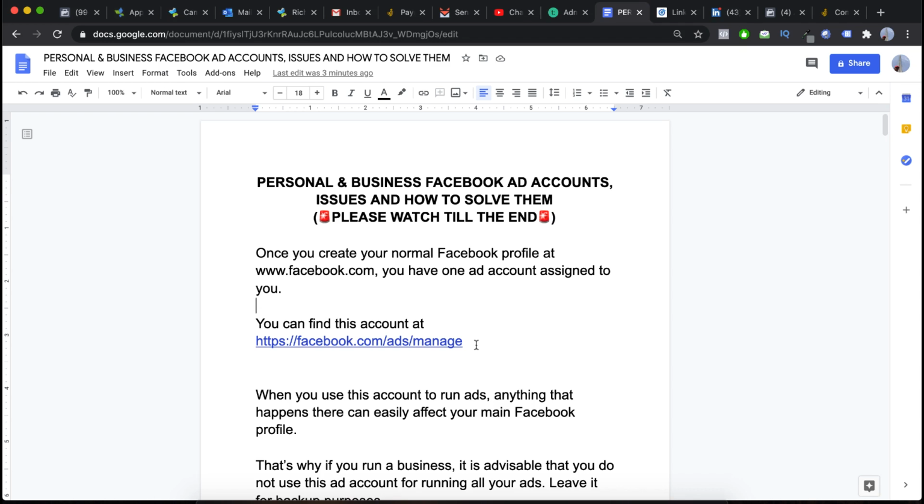There's also the Facebook page. The Facebook page is what you need in order to run adverts on Facebook. That's where your adverts will be shown. It's different from your Facebook profile. That's your normal Facebook wall. All right, please get that. There are two different things that mean different things.